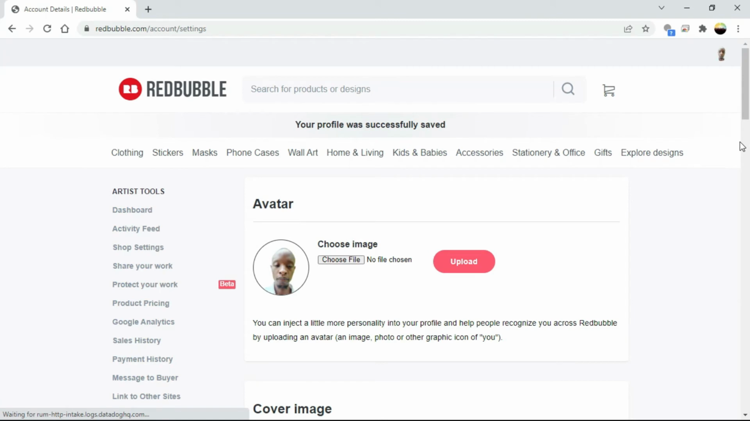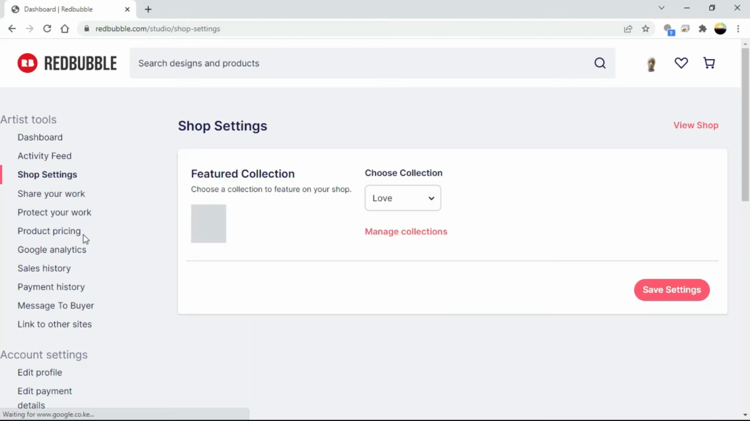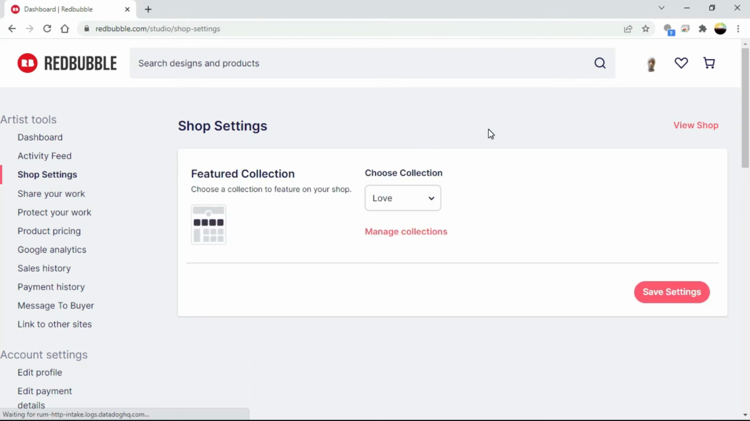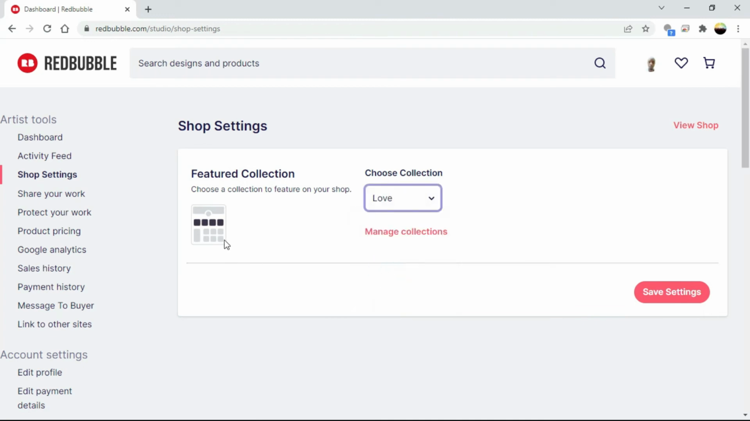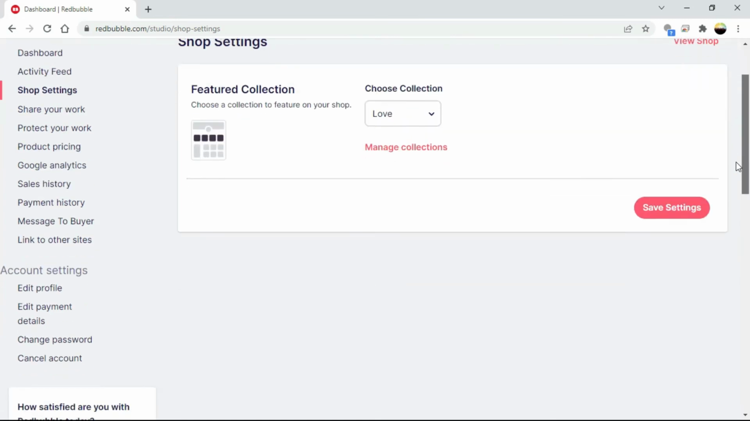So once your profile is successfully saved, you can go to shop settings. So we are customizing our shop. You can change the collection that is shown at the top under featured collection. Just tick, or you go to manage collection, then create one if you don't have, or you can leave it none so that no featured collection is shown. Featured collection is like a way of marketing your products.